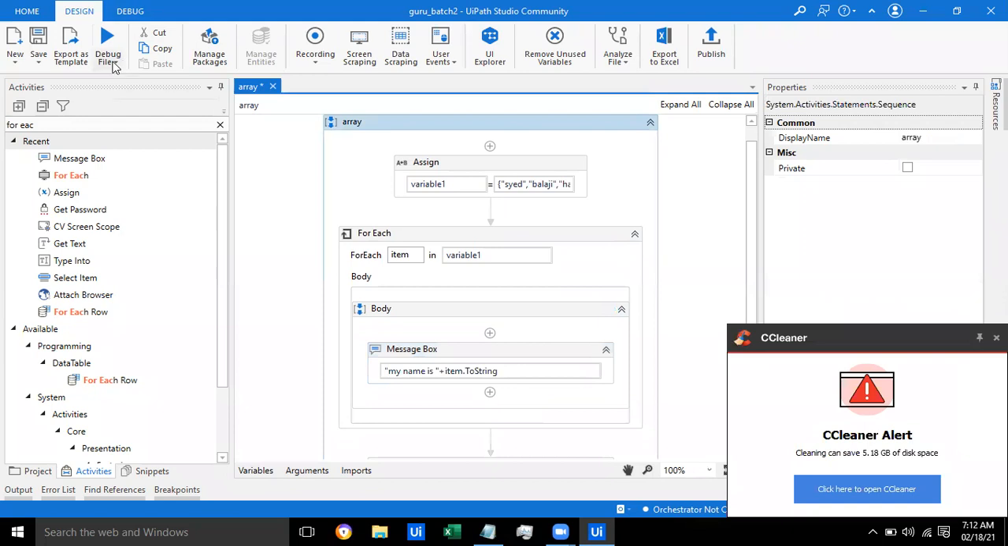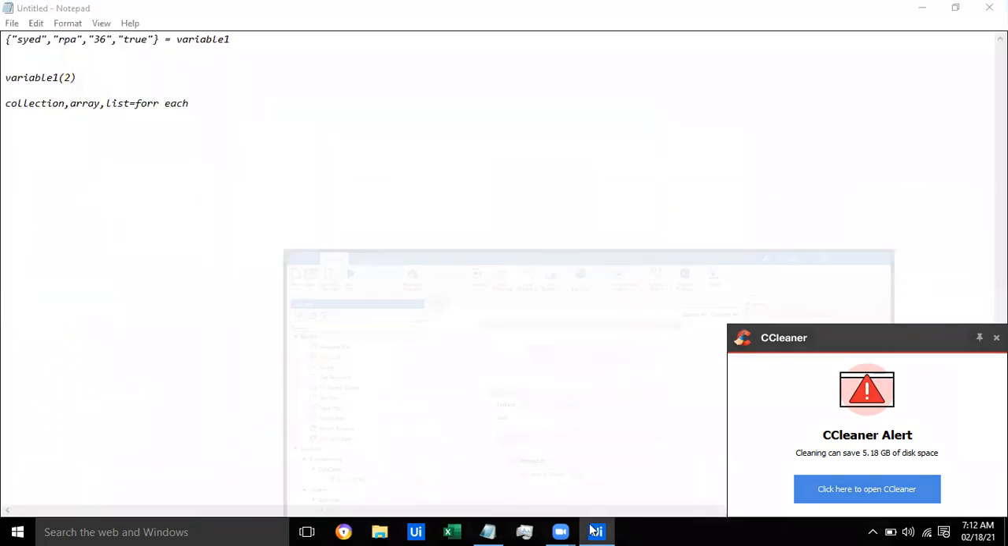So in an array we use item instead of the variable name. Is that correct? We are going to use item instead of the variable name. For each and every iteration, the particular value will be stored in item.